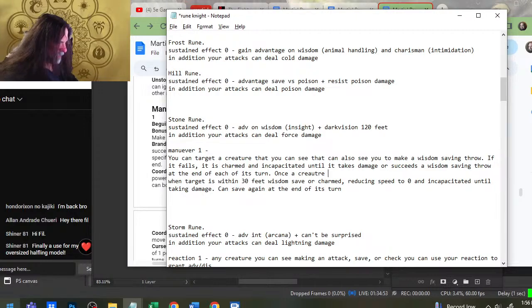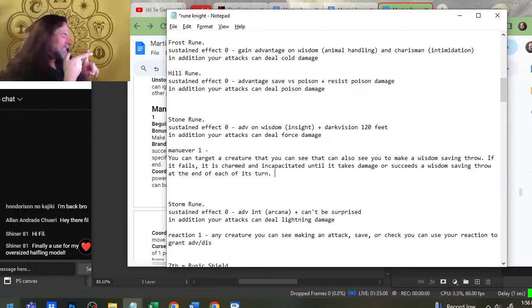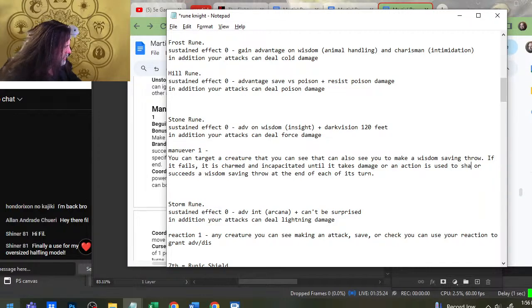Once a creature... I don't think we have a once per day effect out there. Period. Has to make a save. It's incapacitated until it takes damage, or an action is used to shake the target awake.